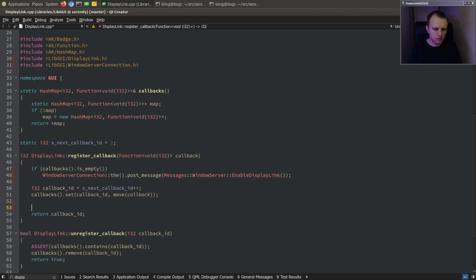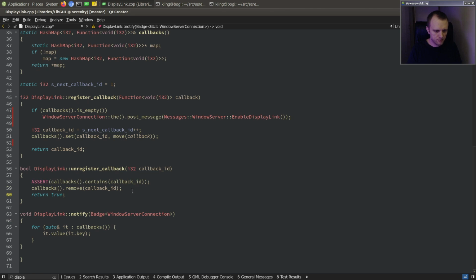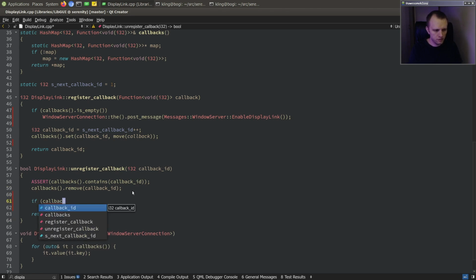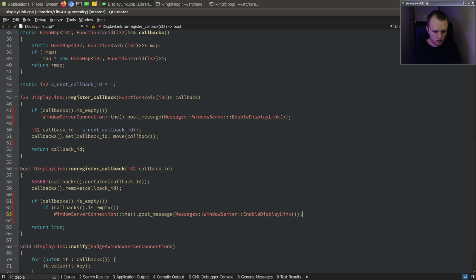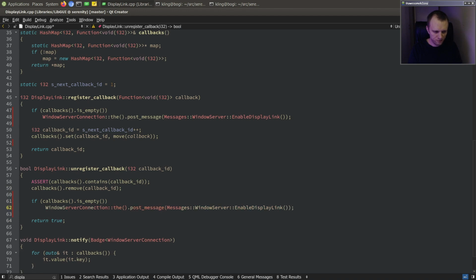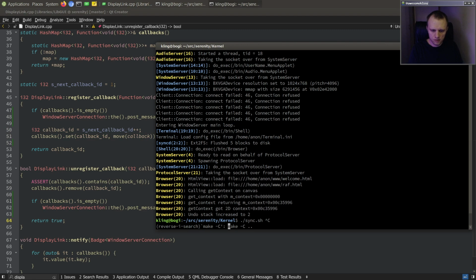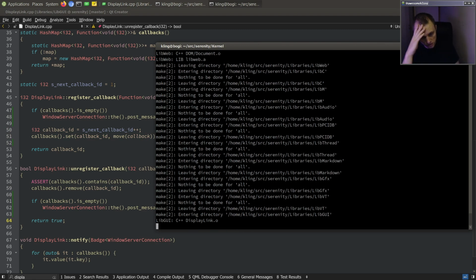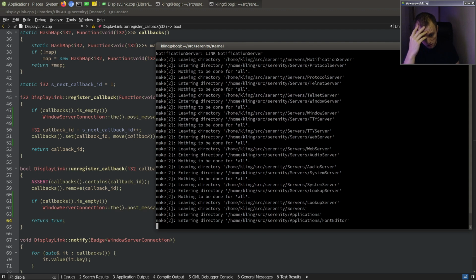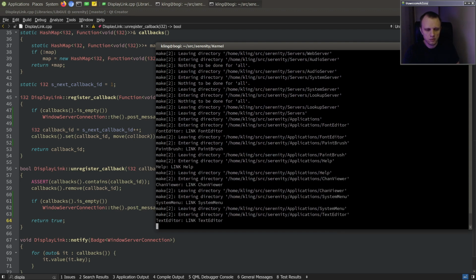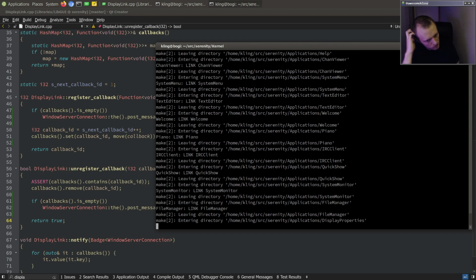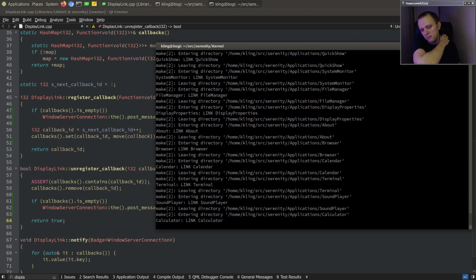See how easy that was? Real nice. And then here we'll say if callbacks is empty, then we just disable the display link. So if you're adding the first thing, then we enable. If you remove the last one, we disable. This is the part that's going to get real churny, because we're going to tell the Windows server to stop sending them, and then tell it to resume again. So this could definitely be better.